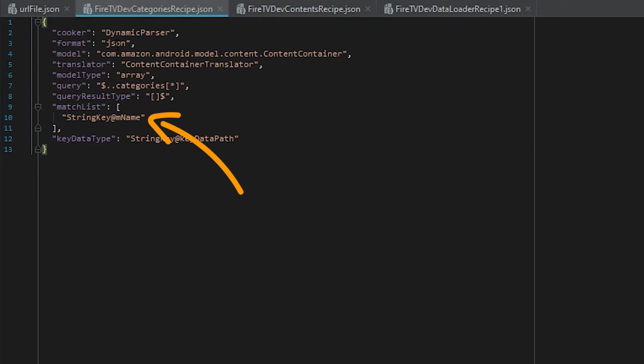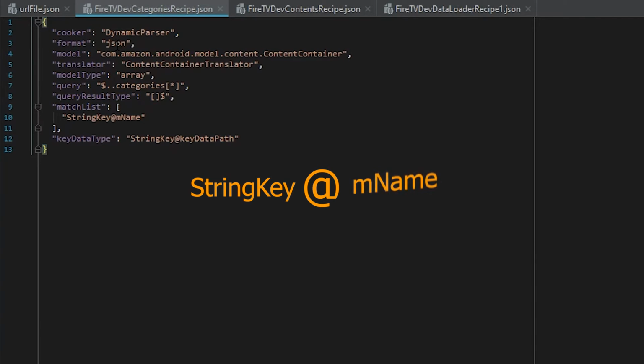The match list selects specific properties from the category query result and then maps them to the Fire App Builder content model. Taking a close look at the syntax, we have an at symbol in the center, with the property we want to target, in this case, string key, which targets a list of strings, on the left side, and the Fire App Builder element we want to map it to on the right side.